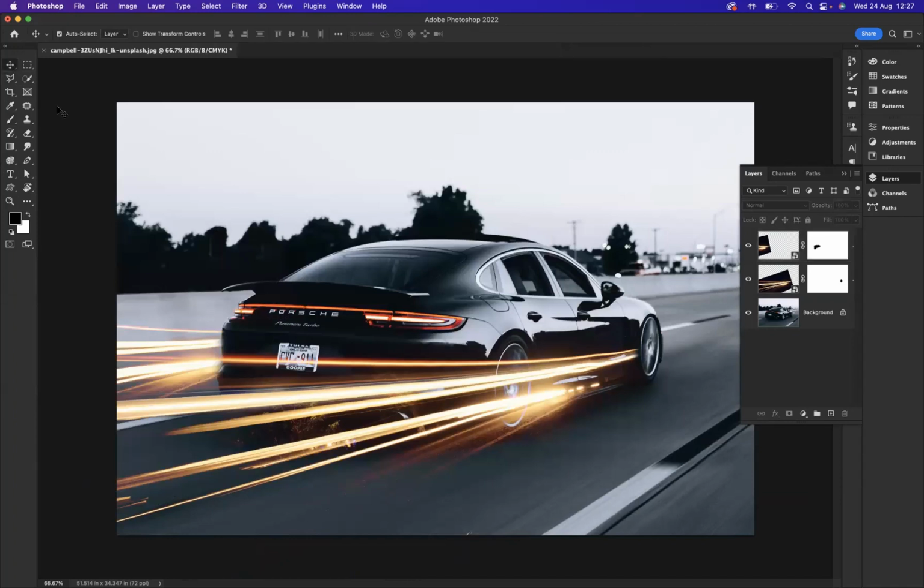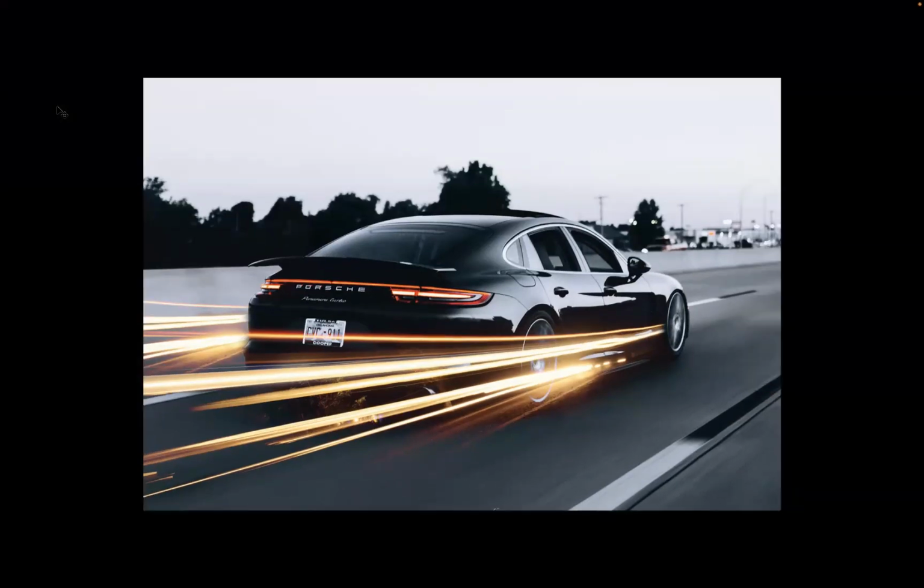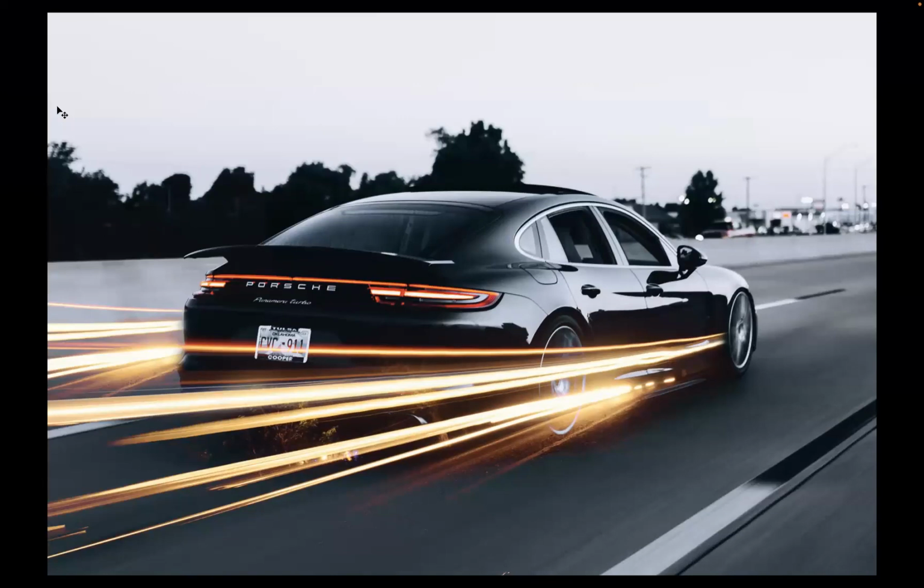Okay. And there you have it, guys. That's how you realistically create light trails with Adobe Photoshop.